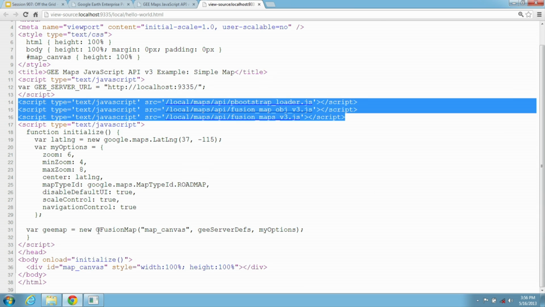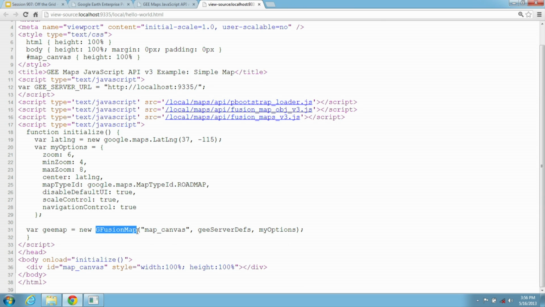And then down here, you'll note the use of a class called gFusionMap, which you could think of as an extension of the google.maps.map class. It's what you need to instantiate in order to create your 2D map in your HTML container, which is typically a div element. This class accepts the same options as google.maps.map and can be used in the same way. And that's it. That's all you need to do to load the 2D map in this simple Hello World application.